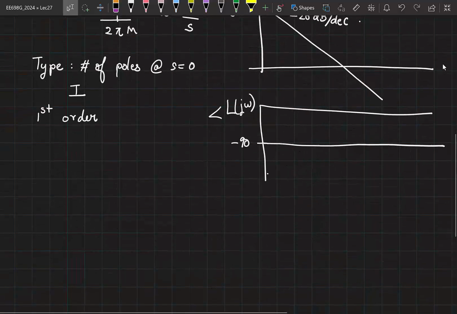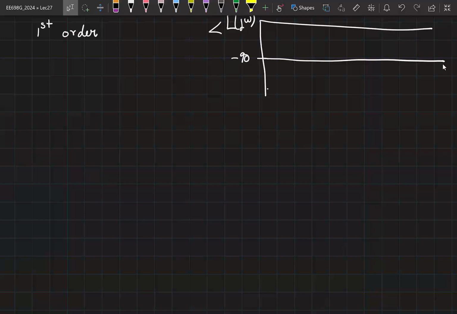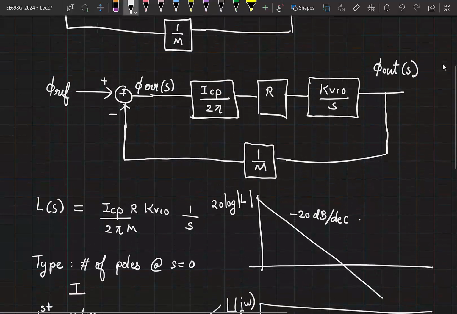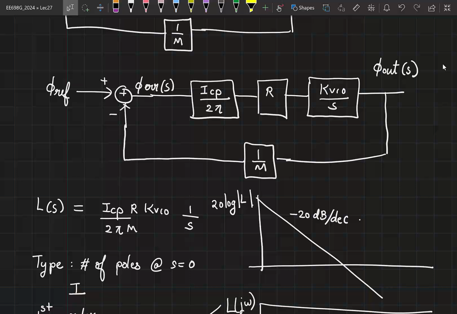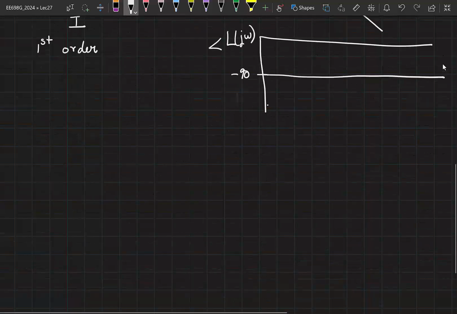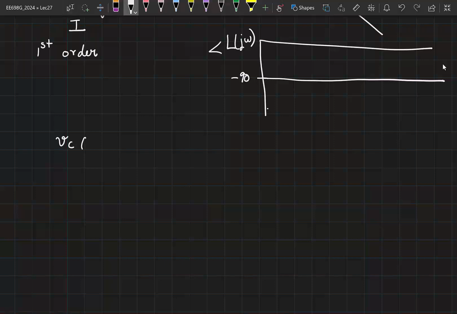So the second part, 1E, is where you have to plot the average control node voltage versus phase error. This was actually very straightforward, right? Question is from phase error to VC, what is the expression? So if I were to write VC of S, this is simply equal to phase error into ICP by 2 pi into R, right?